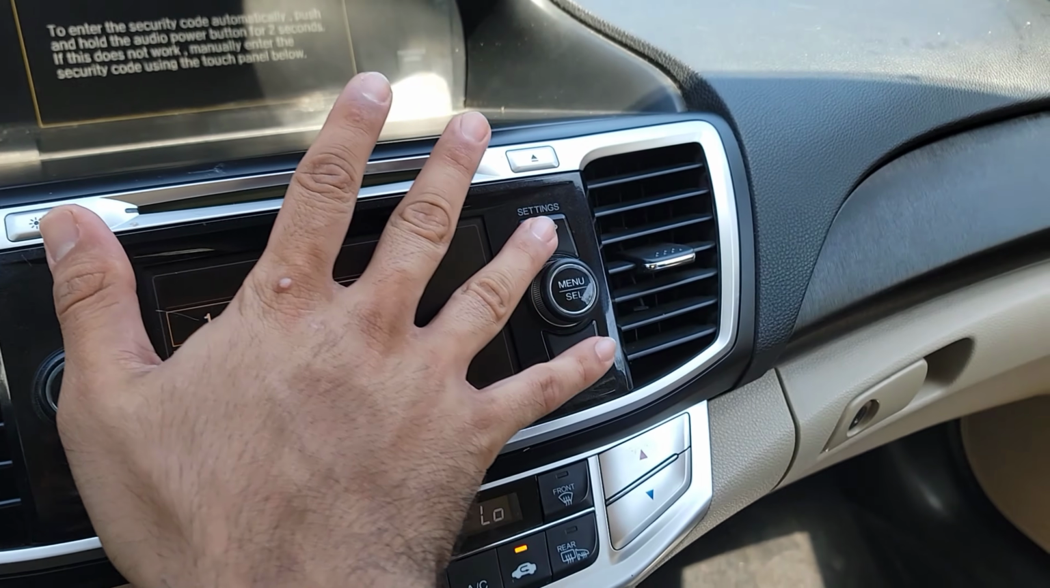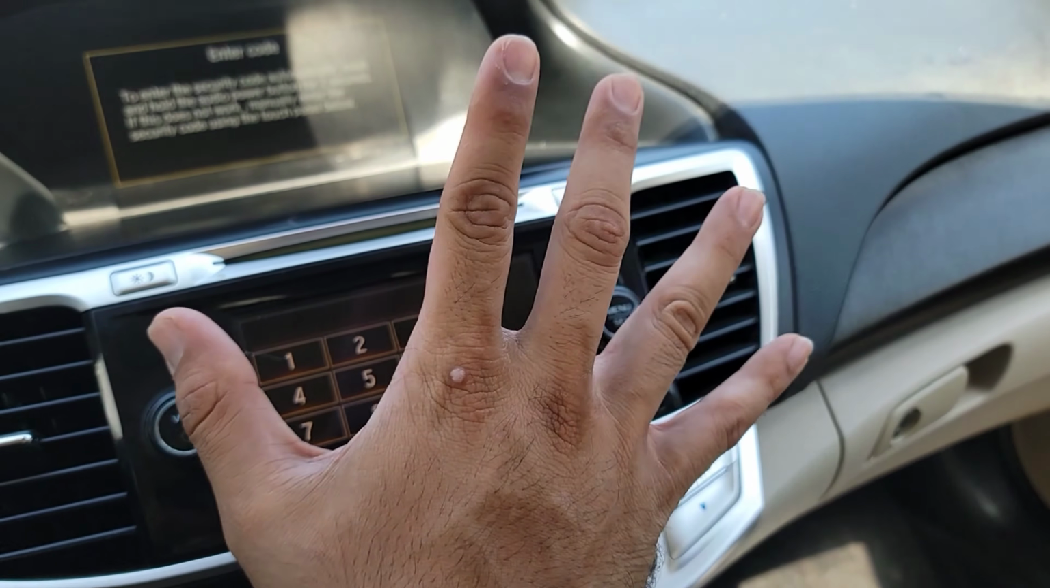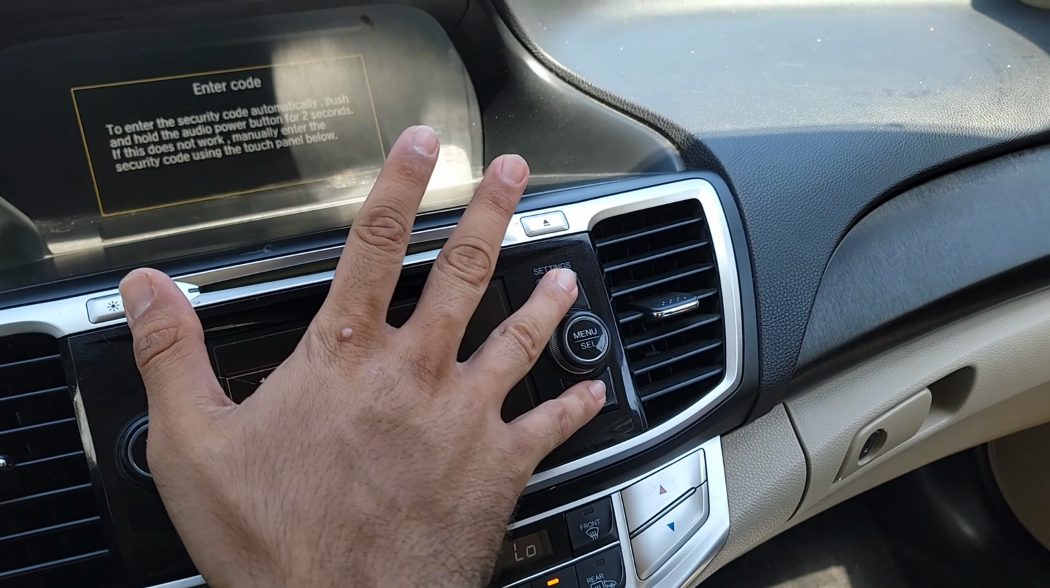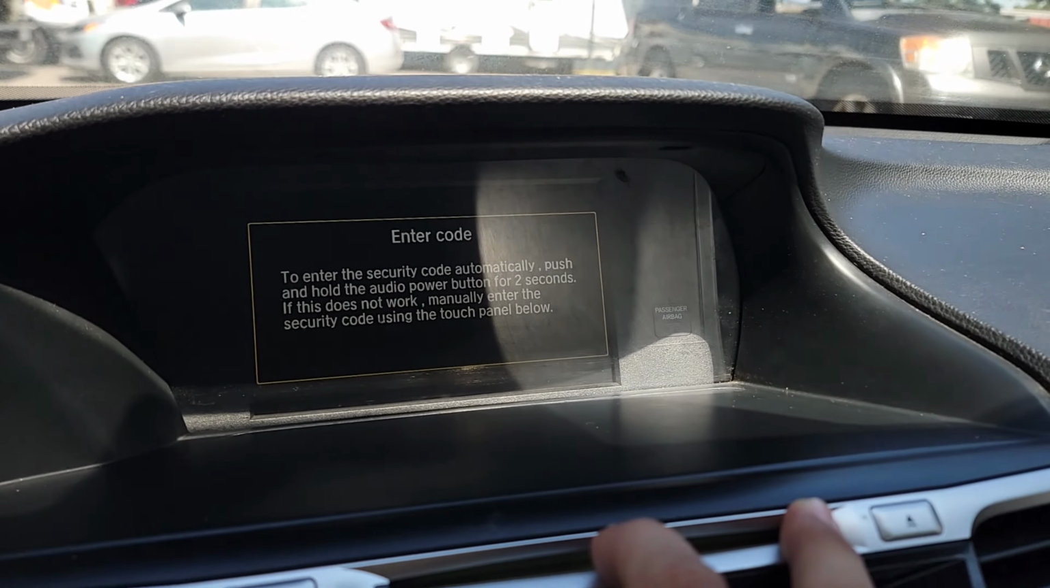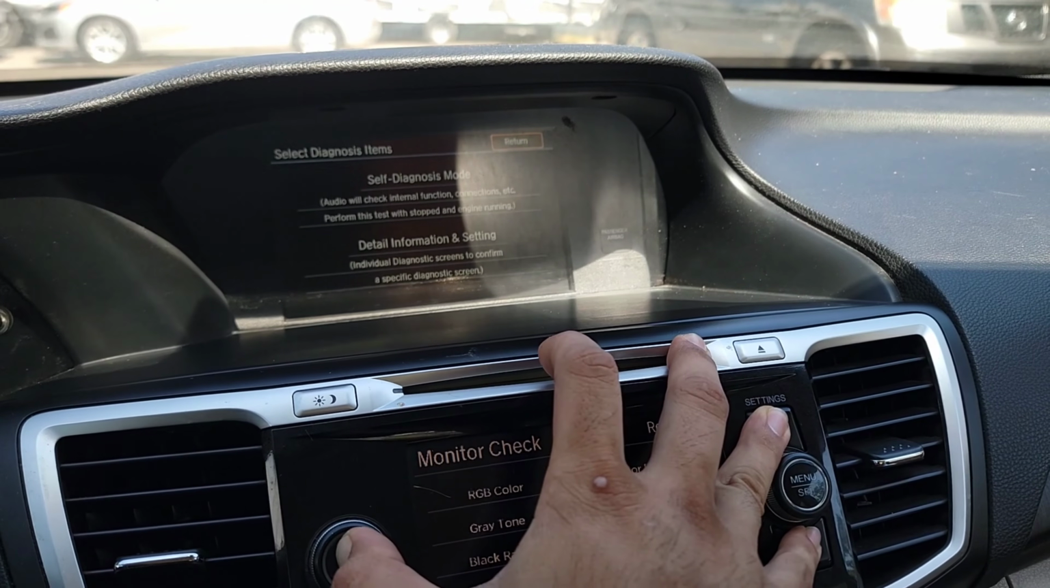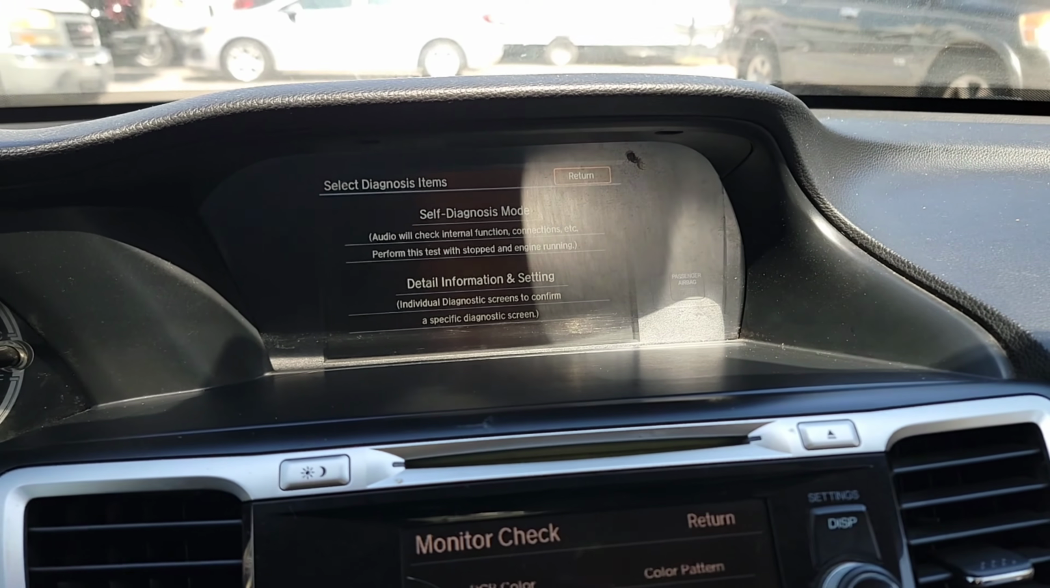Number one, you're going to have to press display and back. I'm going to use one hand, but you're going to have to press display and back at the same time and then press and hold the power button. So 1, 2, 3, 4, 5. You're going to have this screen right here.